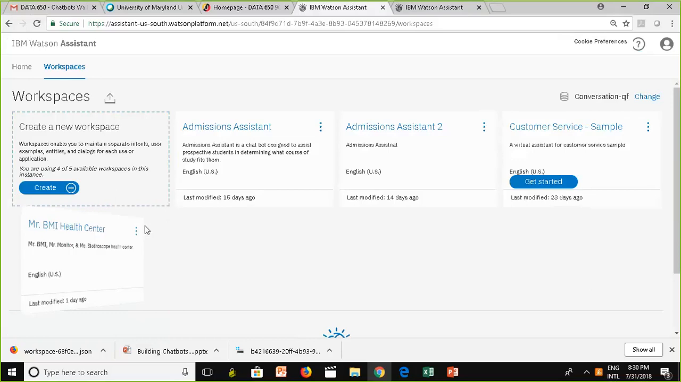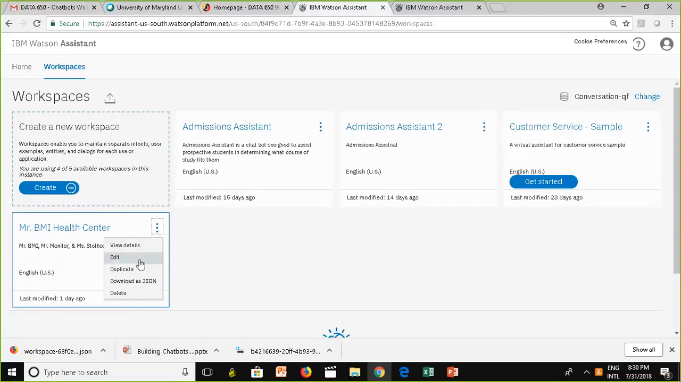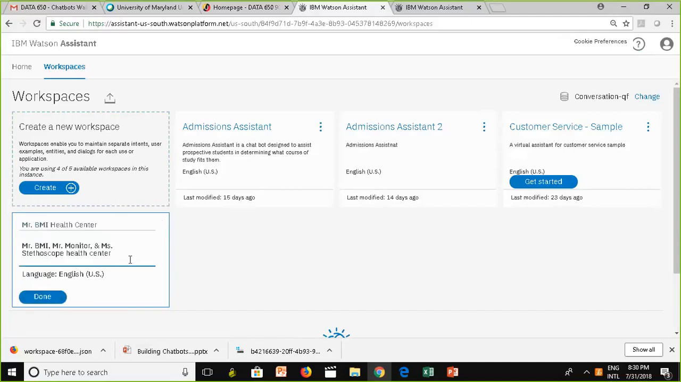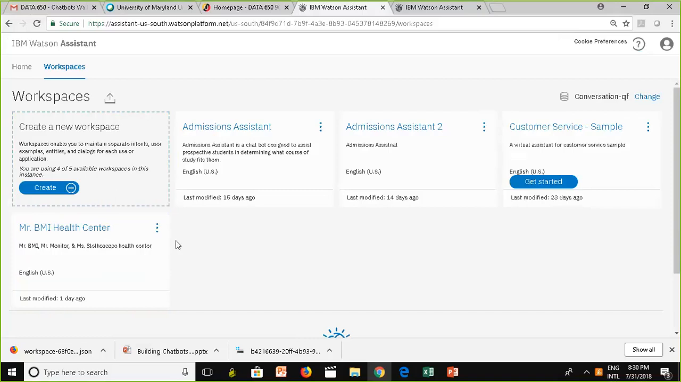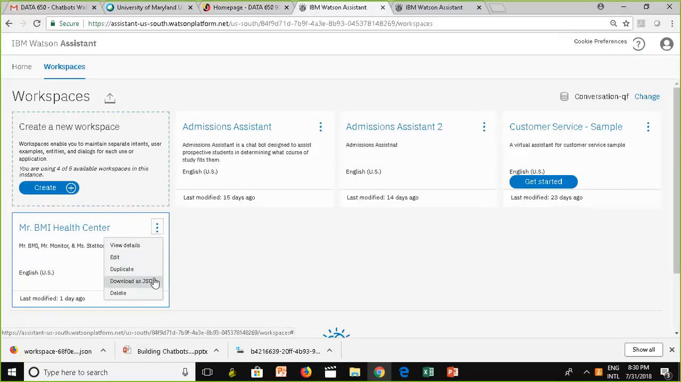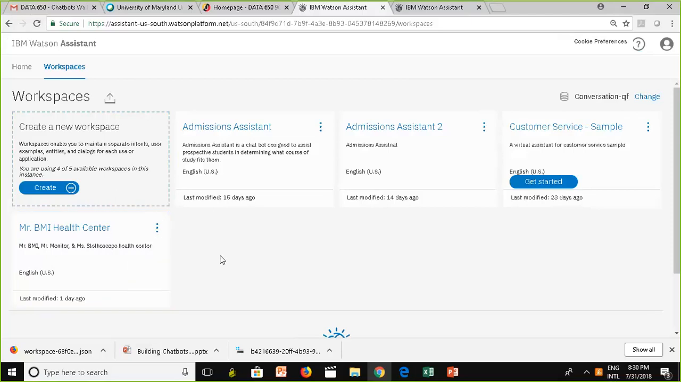Now here, if you wanted to edit the description, you would just click on edit. Let's click done. Danger zone, danger zone. If you delete something, you cannot undo it. So try not to delete, or at least before you delete something, make a backup and download a JSON file.